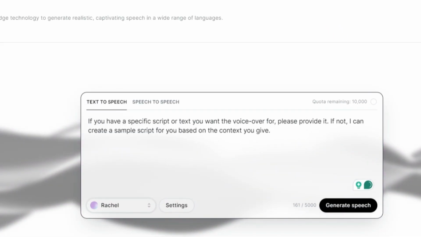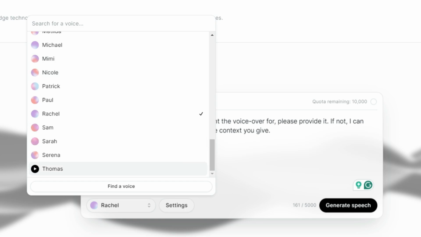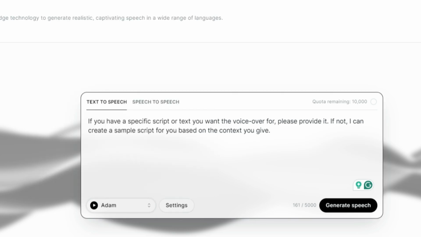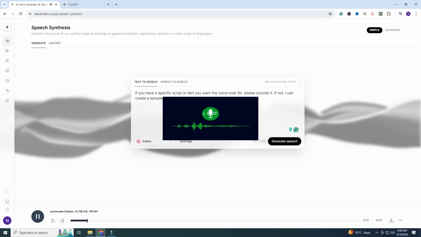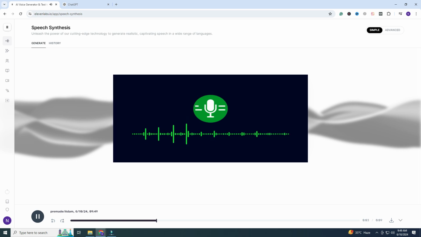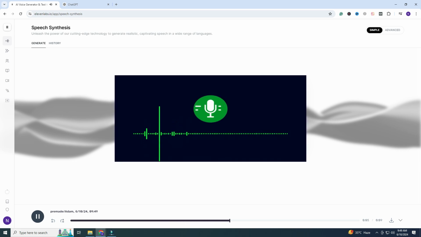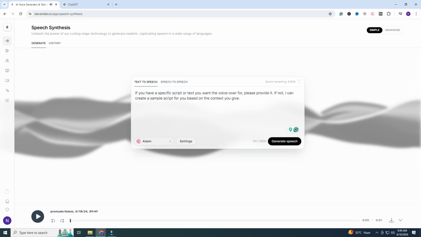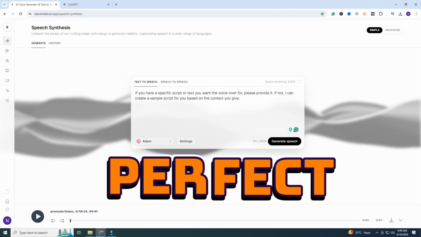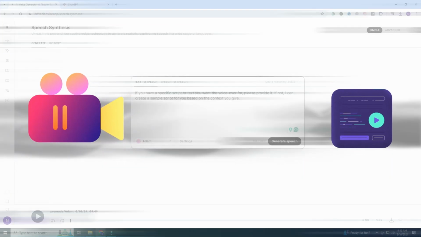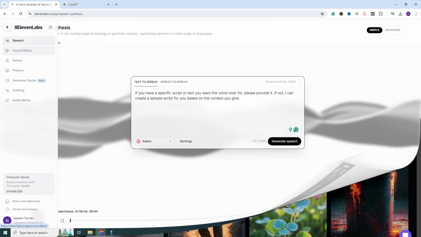And once you're logged in, you simply input your text into the provided text box. Choose from a variety of voices, select the voice of your choice, and click on Generate. You can listen to the voiceover result. If you have a specific script or text you want the voiceover for, please provide it. If not, I can create a sample script for you based on the context you give. This voice is real and realistic. You can easily download this voice. It's perfect for creating voiceovers for videos, presentations, or any project that needs a professional touch.